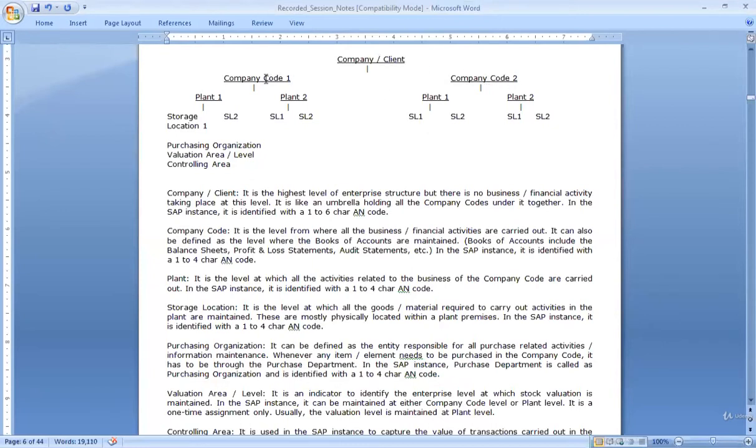Now, in each country, the books of accounts are maintained separately. As such, company code is where the books of accounts are also maintained. A plant within the company code is the location where the activities related to the business of the company code are carried out.